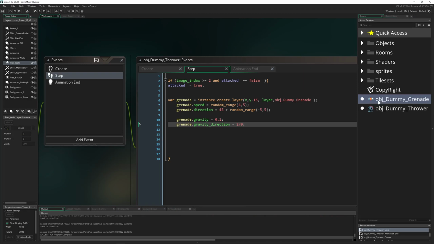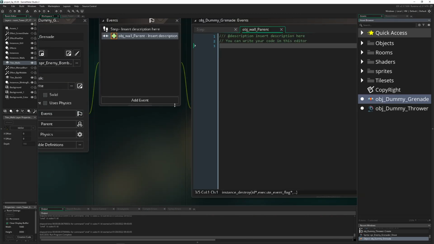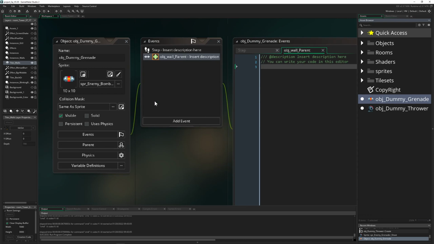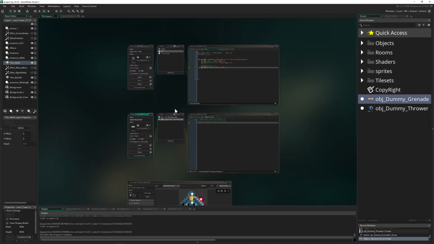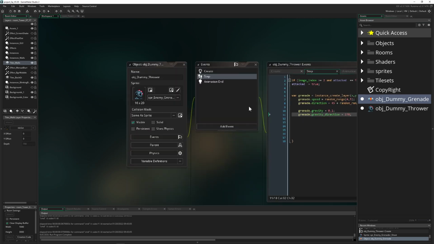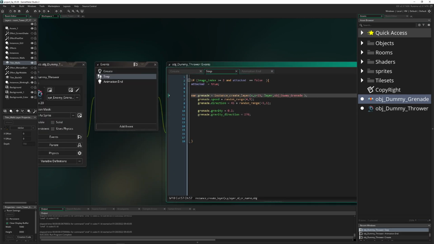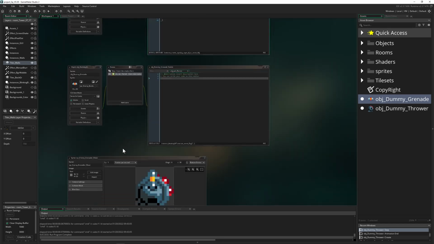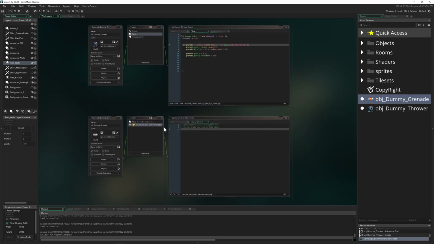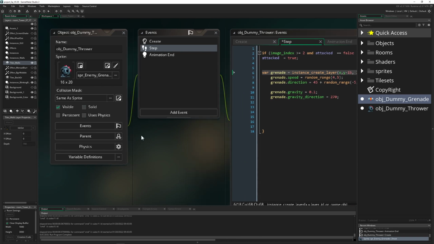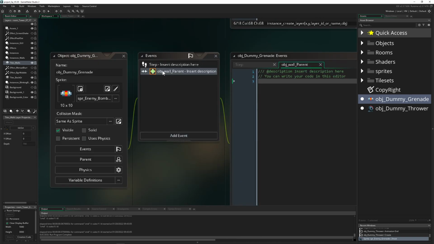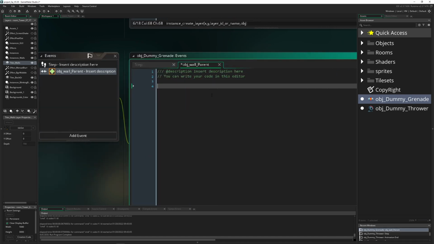Well, the first thing which we want to have with our grenade is that we want to have this grenade being destroyed. So dummy thrower, dummy grenade, yeah, this is good. But we want to have that thing being destroyed on impact. So basically we just say, hey, if we're hitting our wall, then we just say instance destroy. So first of all, not deactivate, come on, destroy, here we go.